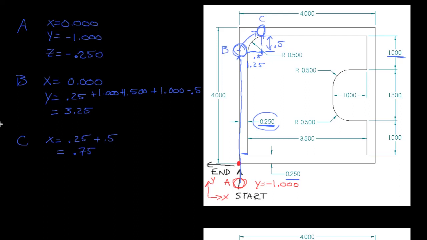And then the y position moved from 3.25, so we have that dimension there, 3.25. And it moved another 0.5 inches. So moved along there.